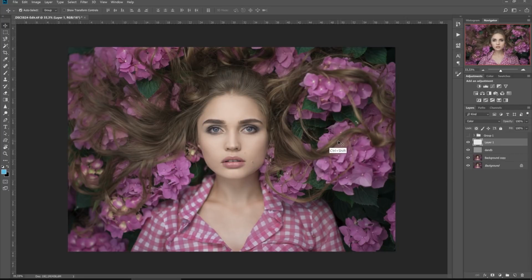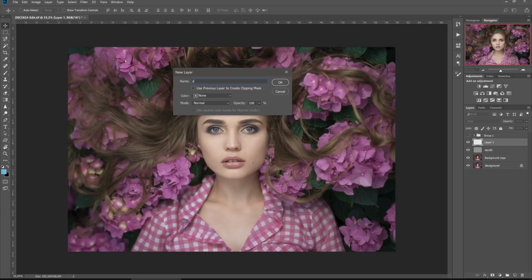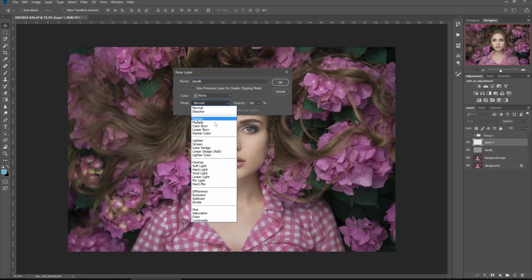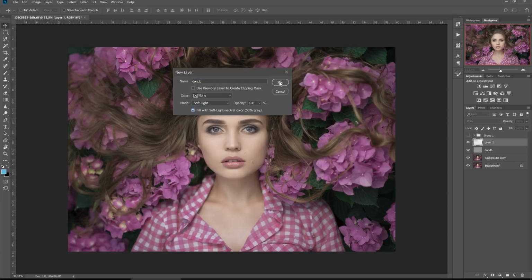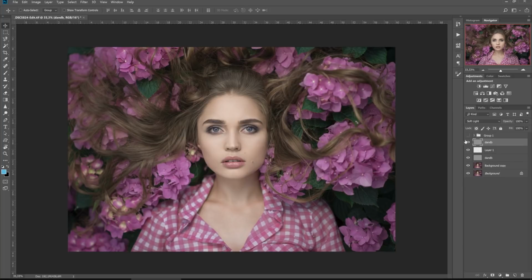So I want to create a new layer again, D and B, and create a soft light blending mode, fill it with 50% gray again, and now the brush I will be using will be much bigger, and what I want to do is go over the sides of the face a little bit on the cheeks. Let's make it a little bit smaller. Now I want to lighten the triangles underneath the eyes and a little bit maybe down the nose and on the chin and on the upper lip.